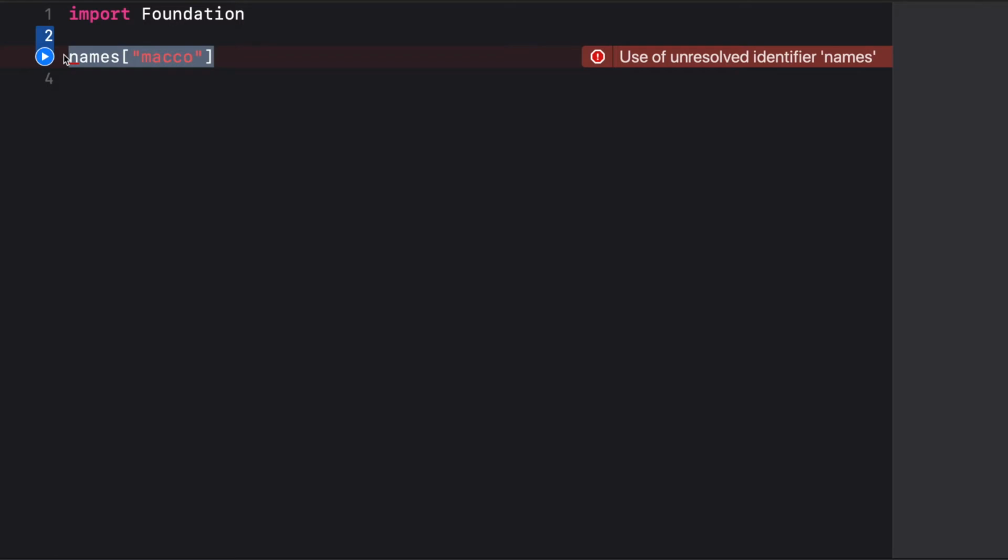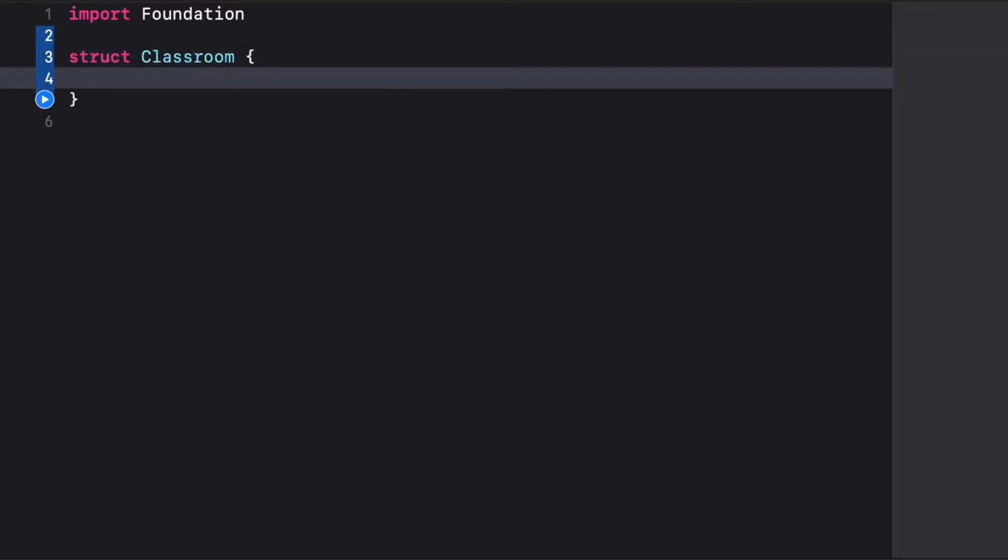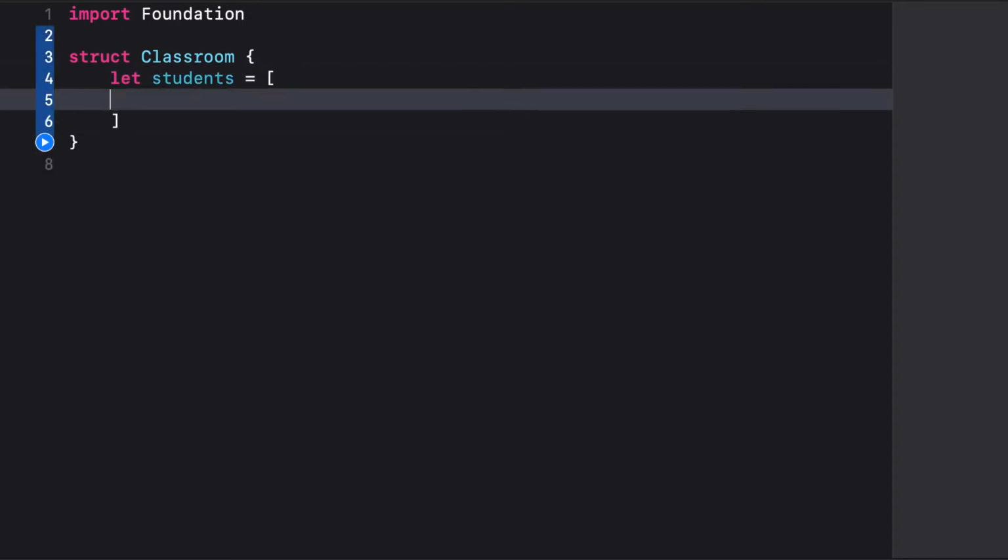Okay, great. So the first thing we need to do is create a struct, and I'm going to call mine Classroom. Next, we need to create a constant. I'm going to call this students, and this is going to be an array of arrays. So we're trying to create rows and columns, with different students at different rows and different columns.